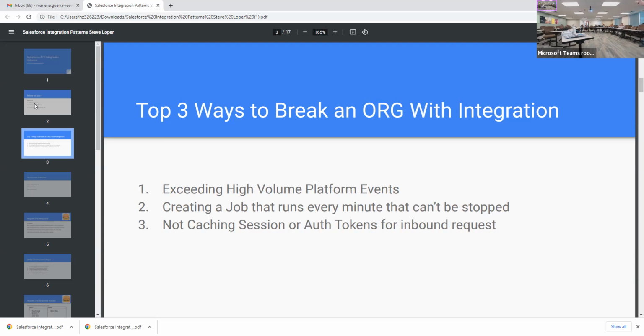A technique I like to use is, if the token is good for 2 hours, I always set the caching at 90 minutes. That way, if there are any time differences, I can always make sure I'm getting a fresh new token. But those are 3 ways that I've almost broken a Salesforce org.